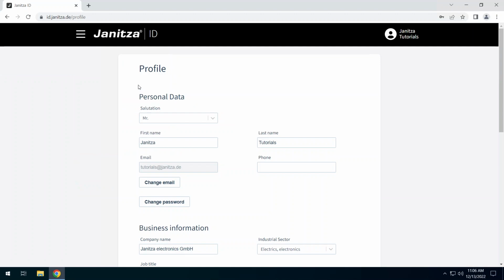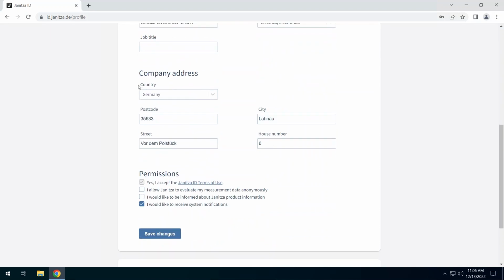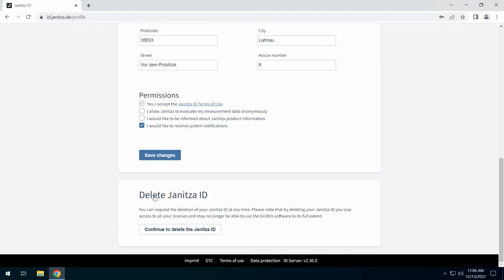In your profile, you can view and change the information about yourself and your company. In addition, you can adjust your consent to anonymized measurement data use and the settings for notifications. Here you delete your Janitza ID. Please note that you will lose access to your licenses and will not be able to use the GridVis to its full extent. Switch back to the license overview.